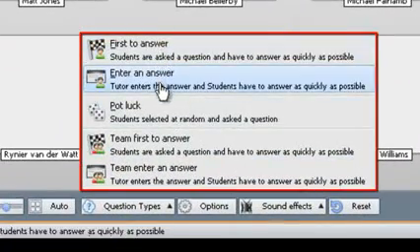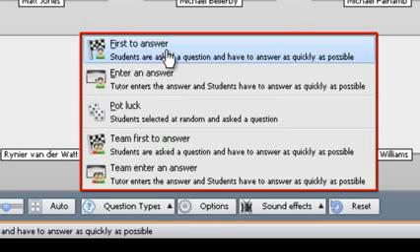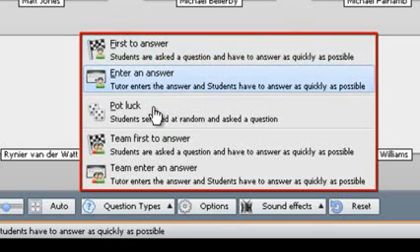Our starting point is a range of question types that are available when we start a lesson. So we can first and foremost ask a question and record the responses based on who's quickest to answer, a quick way to engage students.